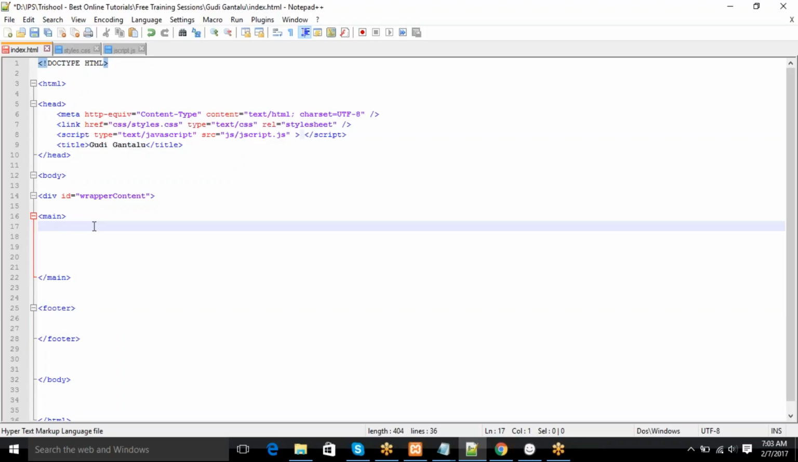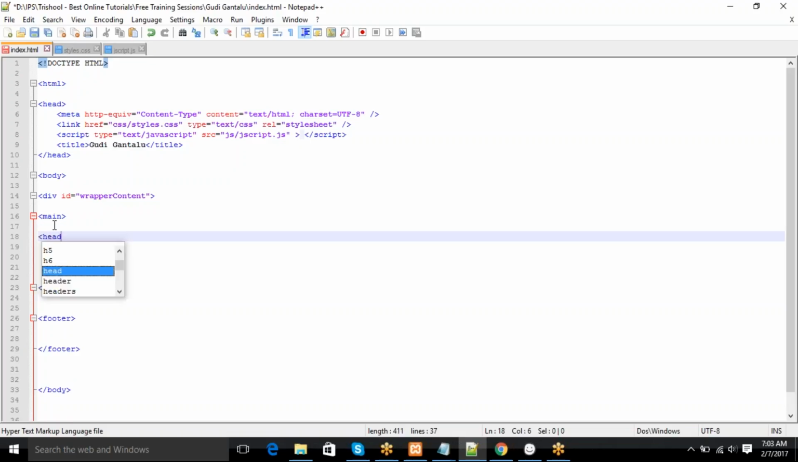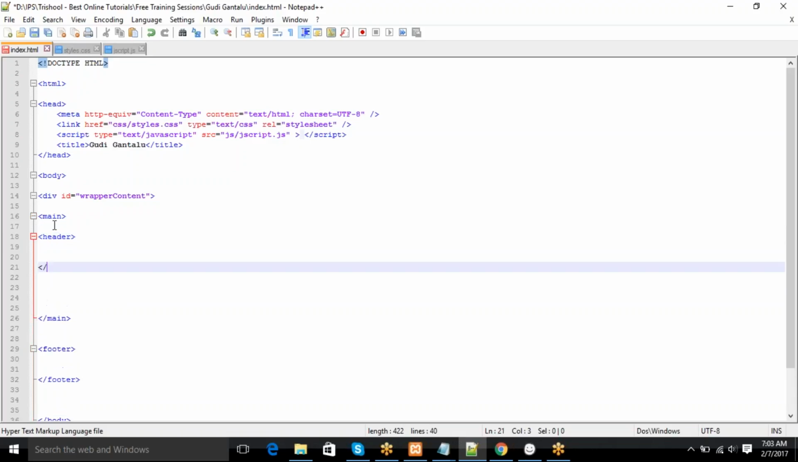So do we have a header tag here in HTML5? Okay, so we have a header tag, yes. Header: header start, header close. Good question. But the entire thing would be in a div wrapper content, right?